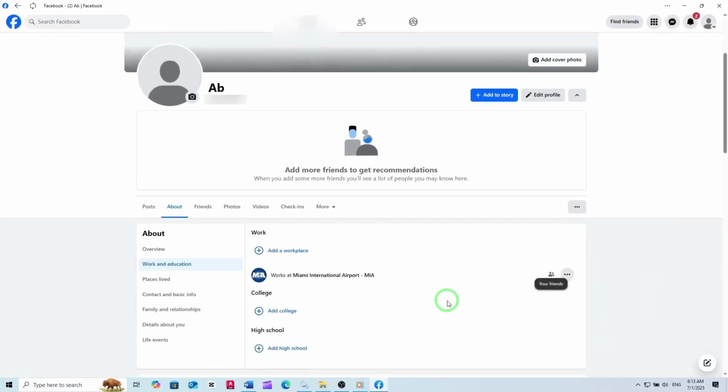And that's it. You've just updated your workplace visibility so that only your friends can see where you work on Facebook. This is a great way to share your professional life with people you know while still keeping your information private from the public.